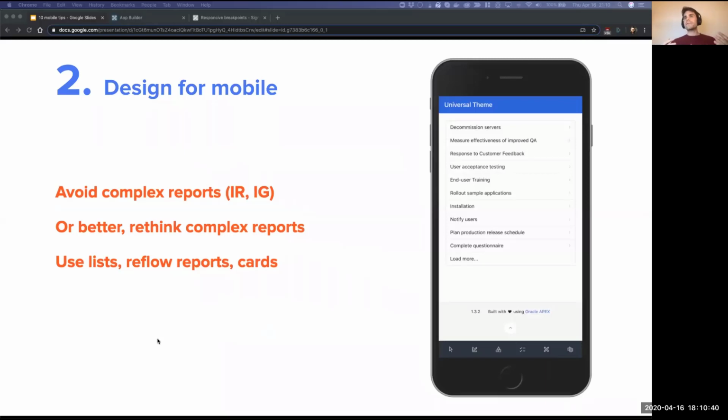Another tip for designing for mobile is trying to avoid creating complex reports. I know we're accustomed to creating those interactive reports, interactive grids, but for mobile, they're not really user-friendly because you can't see all the data that is relevant for a row on a single view on a mobile device. So what we have to do is try to rethink complex reports instead, and maybe use lists or reflow reports or cards.